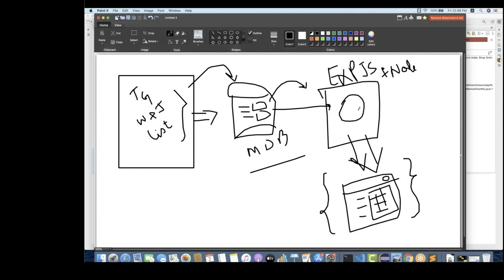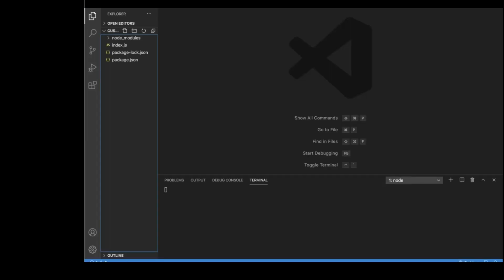So I'll be writing some code. Okay, I've already written this particular code. I'll just show you, and let's see. For writing the Express.js code, I need Visual Studio Code. So I'll be preferring the Visual Studio editor. We will be using that. So this I've already written.